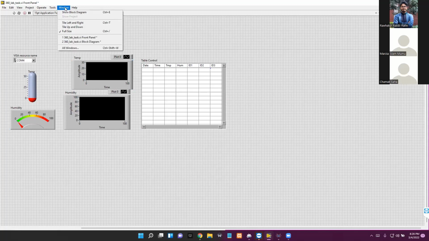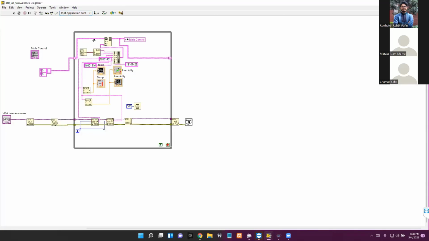Now we want a short preview of the block diagram of our LabVIEW project. This area is under the while loop, and here we use some components. This one is a graph which will represent our temperature, and this one will represent the humidity, and this is the thermometer.